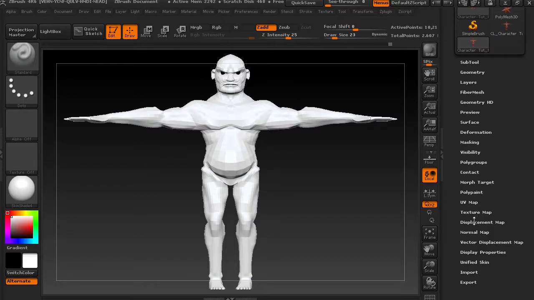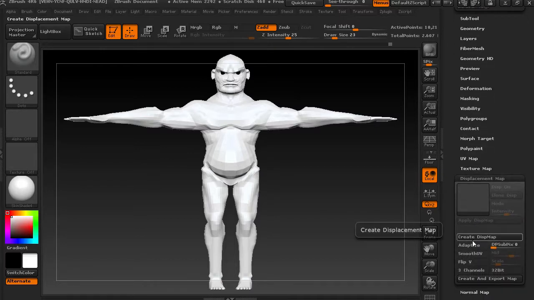From here, you can go into displacement map, create displacement, do adaptive, smooth UVs, 3 channel 32, and literally hit create displacement map. This is going to take all of the upper layers of UVs, and it's going to literally make you a mask.